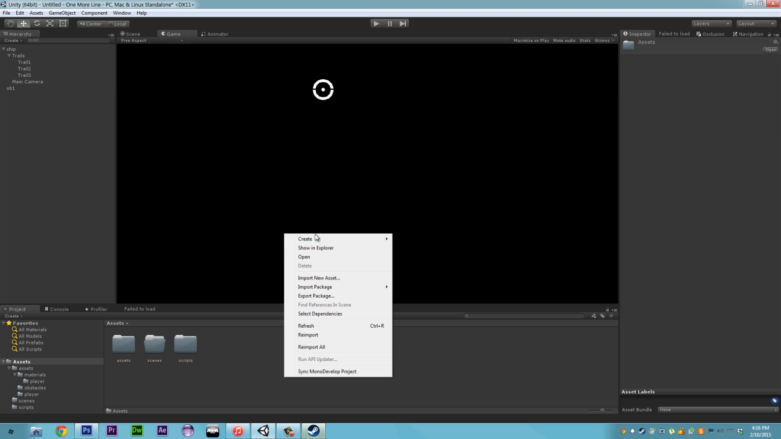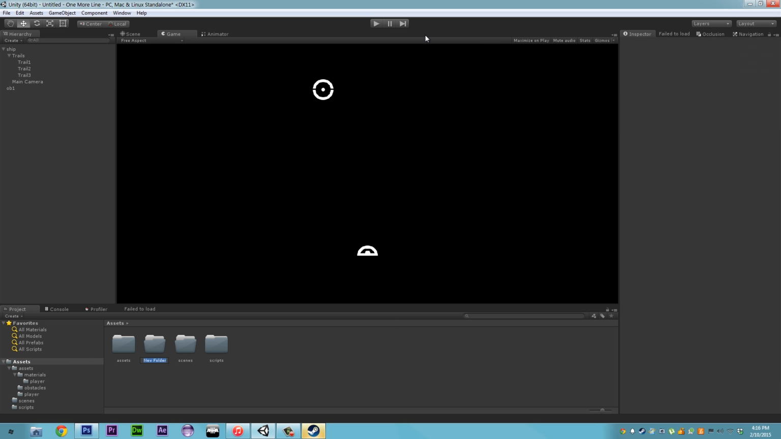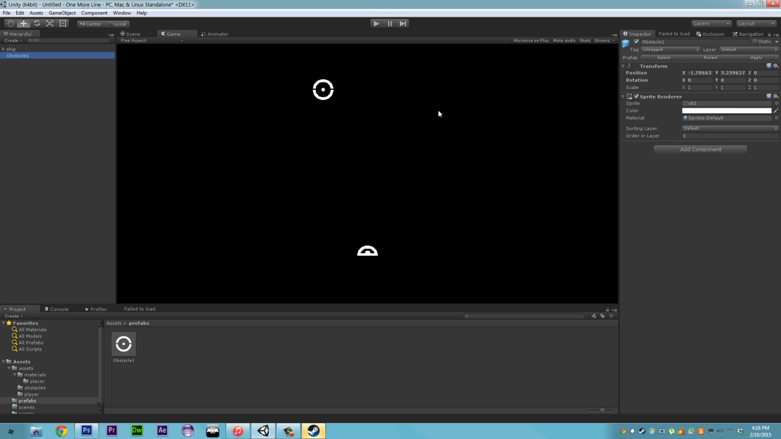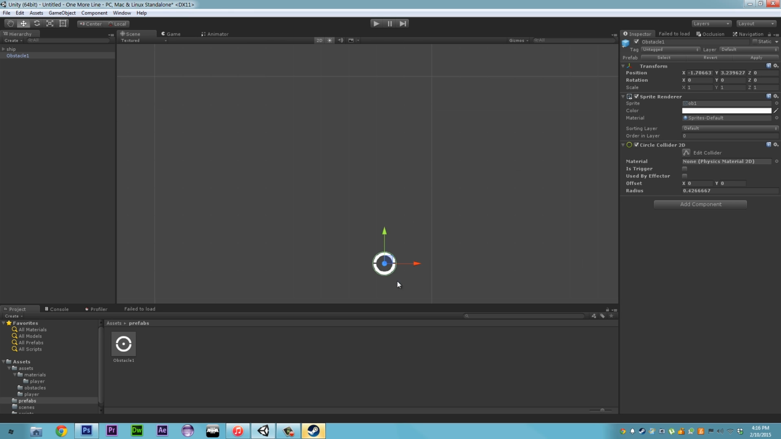So in here we're going to create a new folder called prefabs. We'll just call this one obstacle 1, and we'll just drag it into prefabs. Then for obstacle 1 we want to give it a collider, so just a circle collider 2D. And as you see, it's pretty much matched what we need.